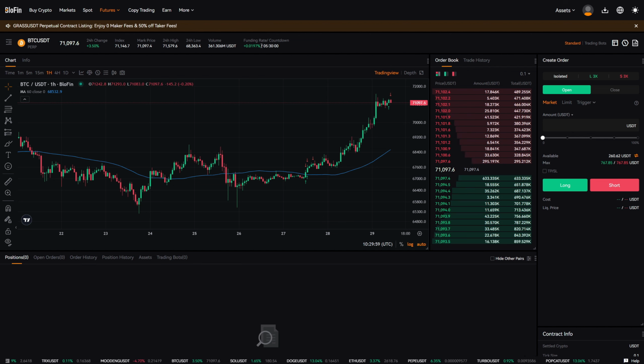So for every long position, there is a short position. And if the funding rate is positive, longs pay shorts, vice versa. If the funding rate is negative, shorts pay longs.